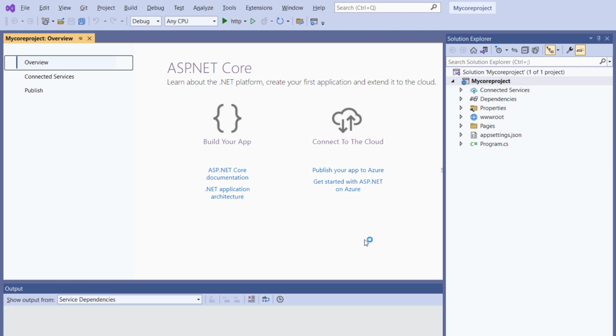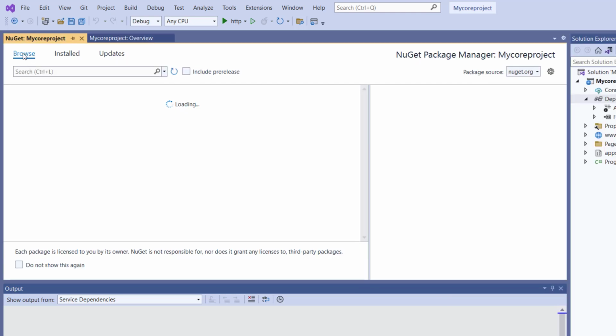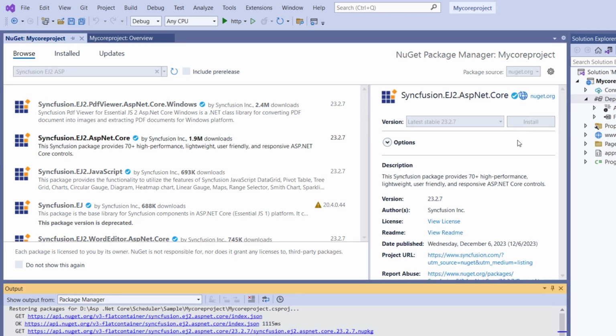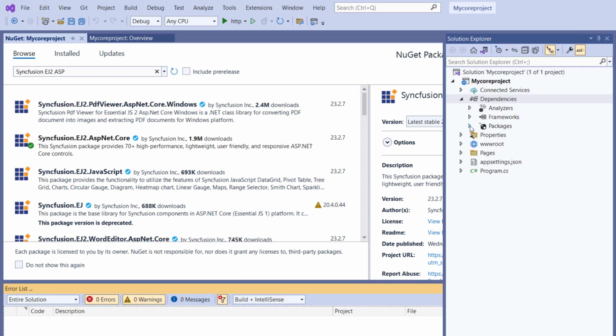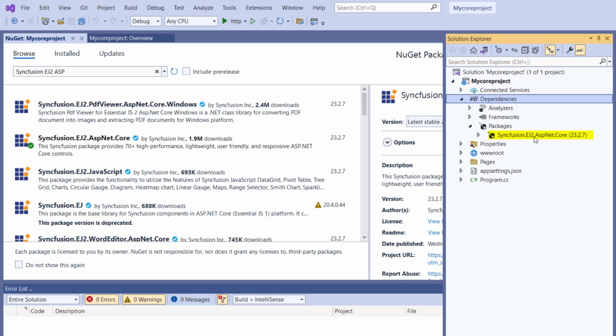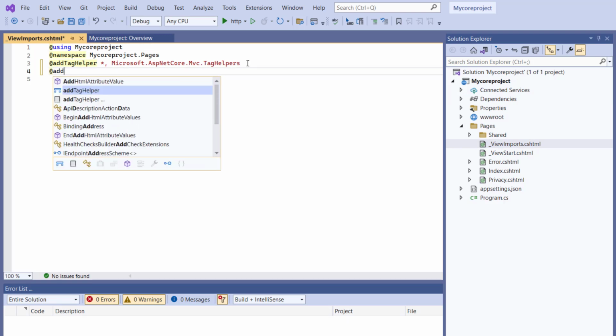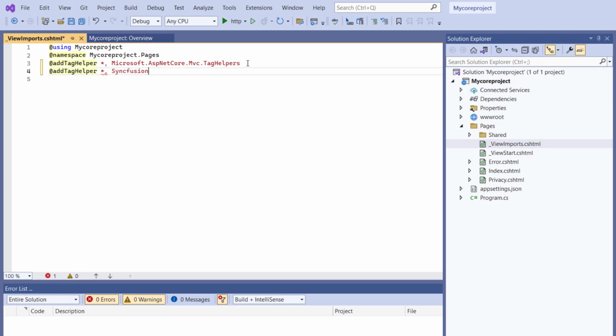Now, I will show you the step-by-step process for adding a Syncfusion ASP.NET Core Scheduler. I open the NuGet Package Manager, search for the Syncfusion EJ2 ASP.NET Core package, and install it in my application. After the package is installed, you can find it under the Packages section. I open the View Imports Razor file and import the Syncfusion EJ2 tag helper.